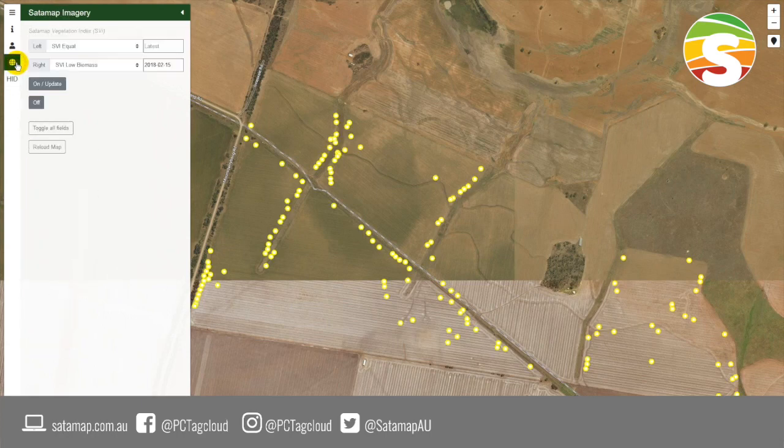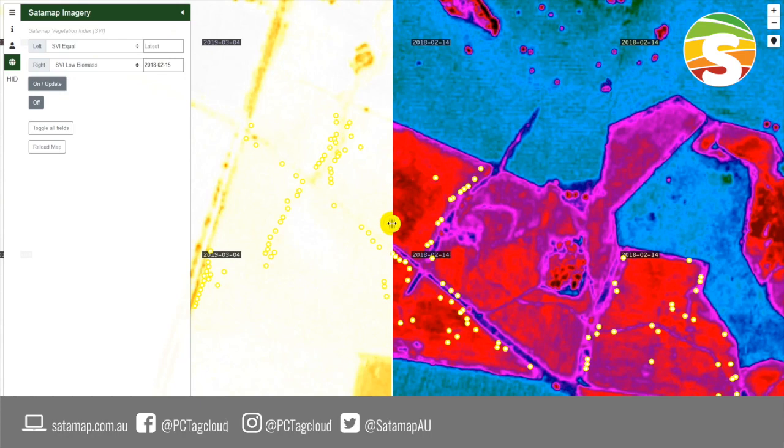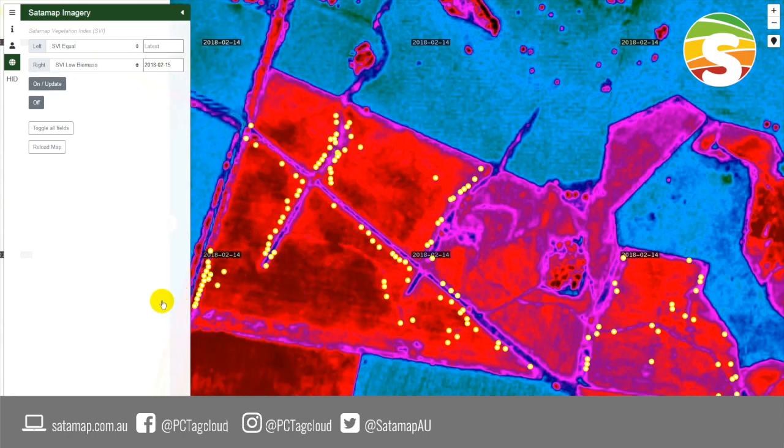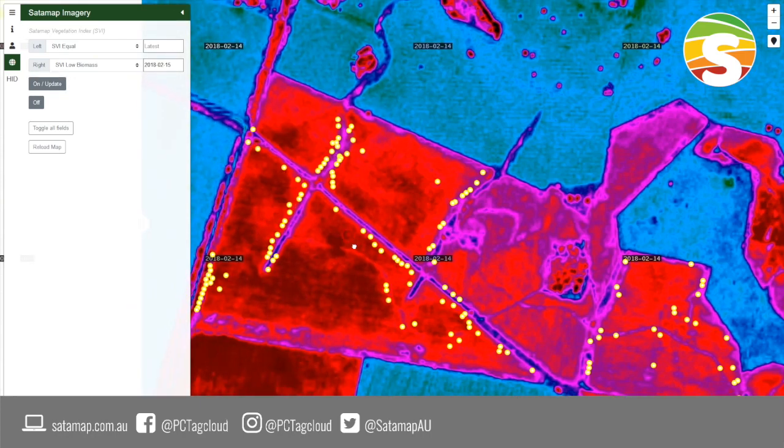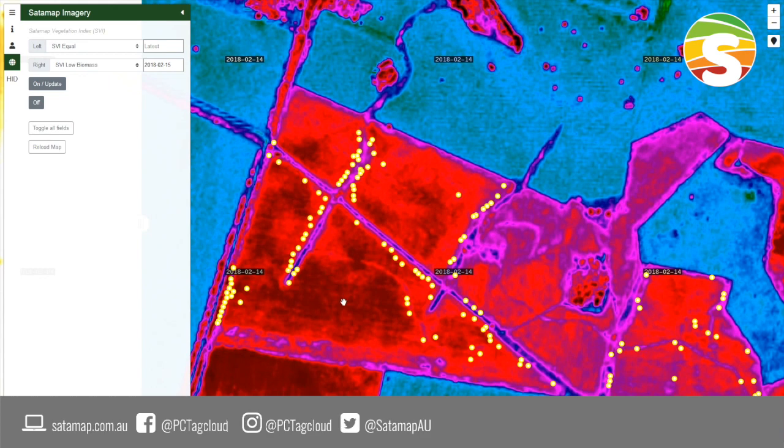Just quickly before I go, I'll show you some imagery underneath these bales. So we can turn on the SataMap imagery for the relevant date. I've got it on SVI low because it's a dryland cotton crop. And you can start to look at the biomass trends against where the cotton bales are in the field, which is quite interesting.